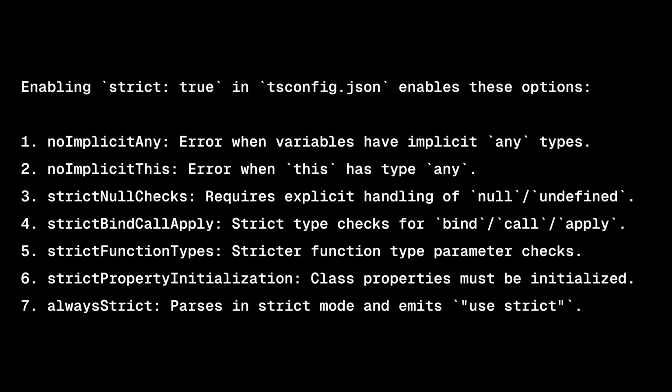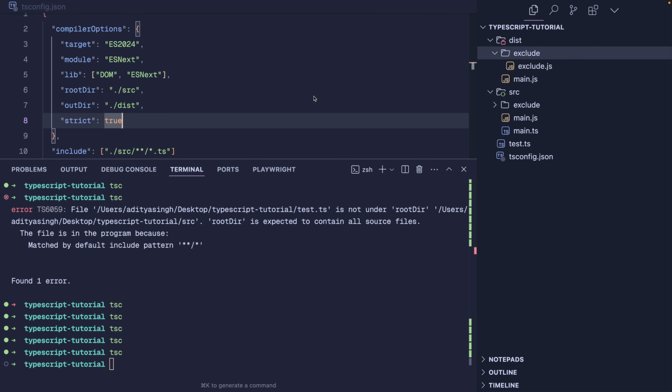It also enables this option, no implicit any, which basically means that TypeScript cannot infer any values as any. Any is basically a type in TypeScript that signifies that this variable can hold any kind of value. But if you use something like any, you basically defeat the purpose of using TypeScript altogether. So that is why it is almost never recommended that you use something like any. The strict option also enables strict function types, which basically means that function parameter and return types are compatible. To keep things simple, you always want to keep the strict mode set to true.